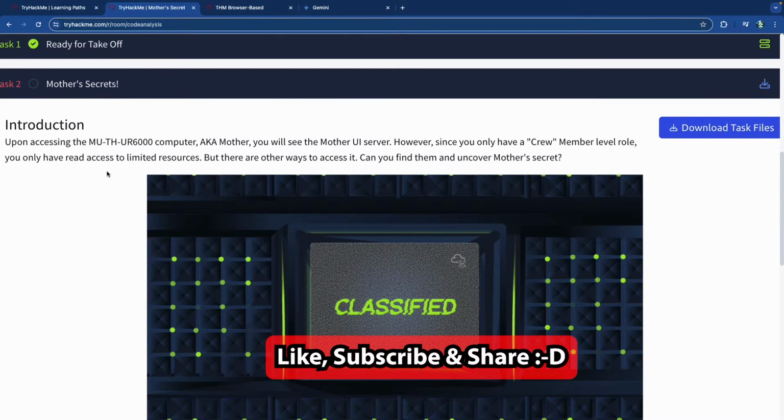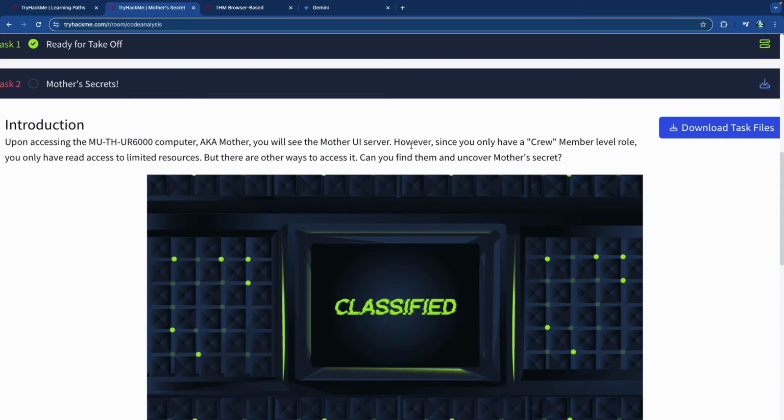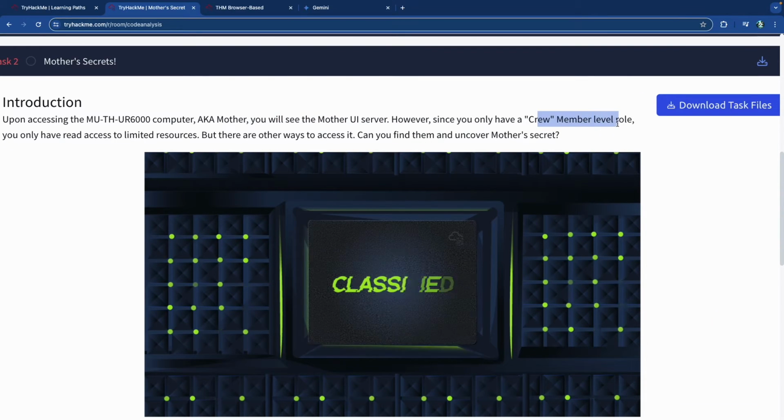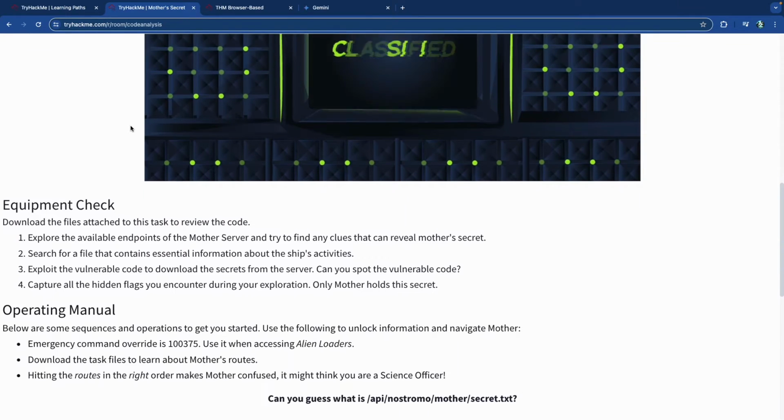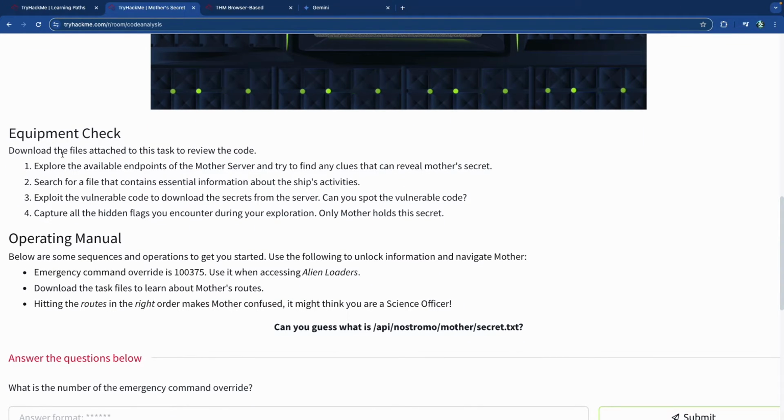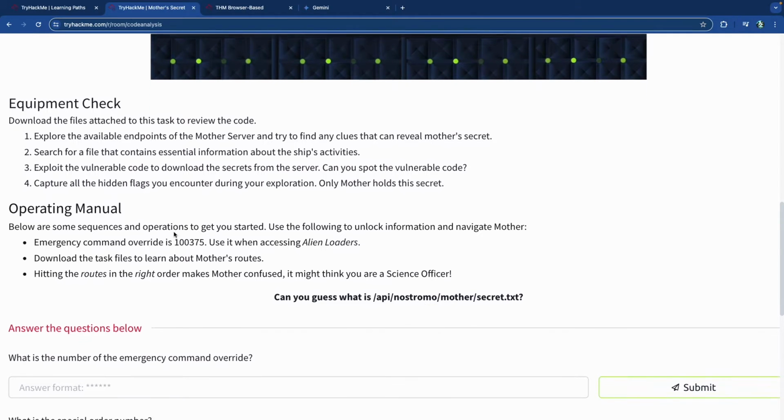All right, the situation is this. Upon accessing the mother computer, aka Mother, you will see the Mother UI server. Since you only have a crew member level role, you only have access to limited resources, but there are other ways to access it. So what we're supposed to do is find those other ways. We're going to download the file attached to this task, explore the available endpoints, and try to find any clues. Search for a file that contains essential information about the ship's activities. Exploit the vulnerable code to download the secrets from the server, and capture all the hidden flags during the exploration.